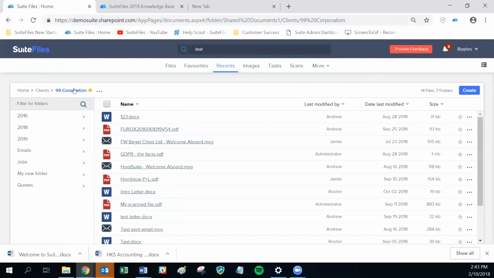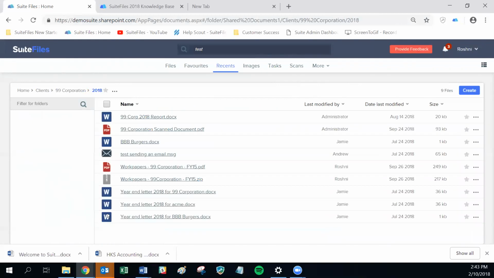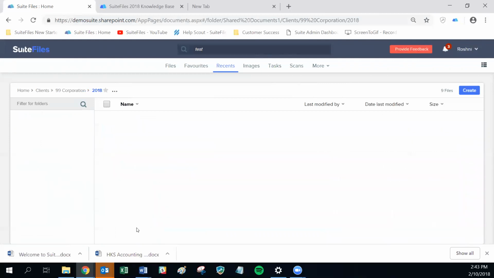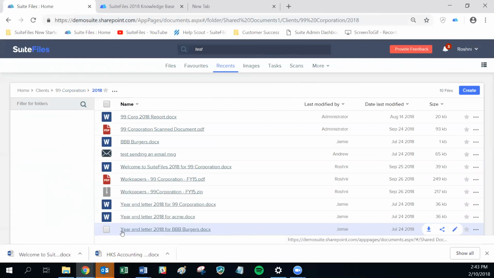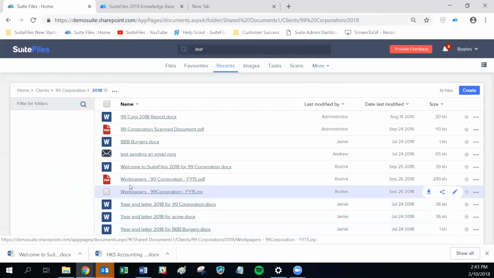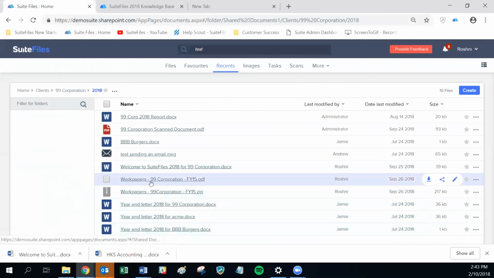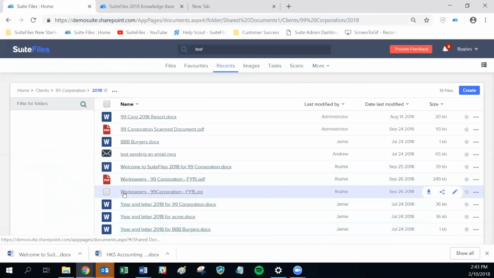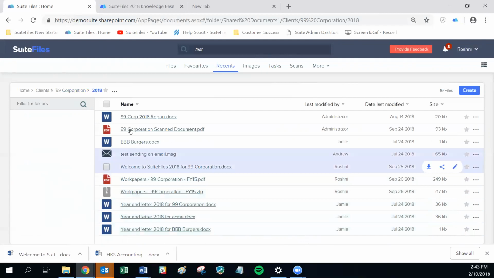Let's pop it into the 2018 folder, and then you can simply press Control V, and you can see that that file has been pasted back into its rightful home. So that's another way that you can do moving and copying. The copy function will simply be Control C and Control V.